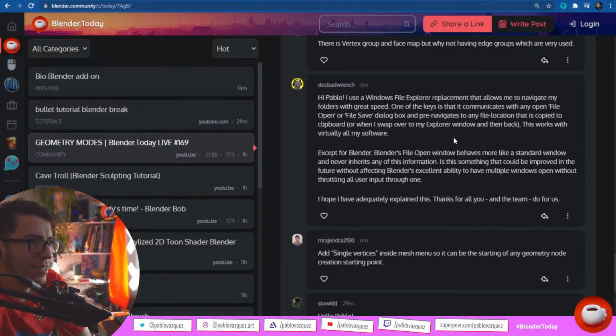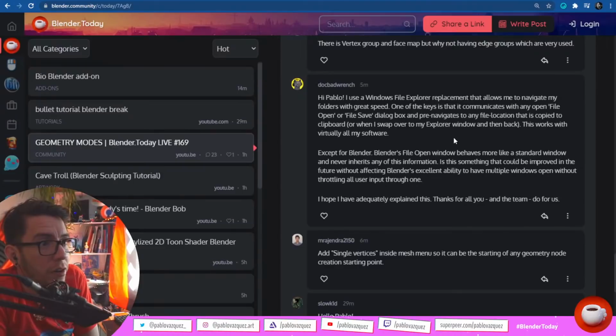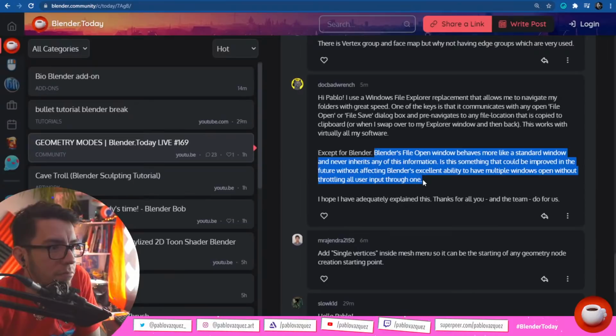Dogbad Wrench says, hi Pablo, I use a Windows File Explorer replacement that allows me to navigate my folders with great speed. One of the keys is that it communicates with any open and file save dialog and pre-navigates to any file location that is copied to the clipboard. This works with virtually all my software, except for Blender. Blender's file window behaves more like a standard window and never inherits any of this information. Is this something that could be improved in the future without affecting Blender's excellent ability to have multiple windows open?